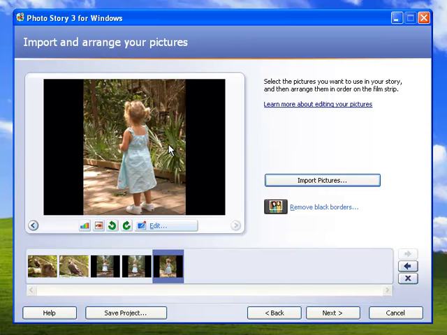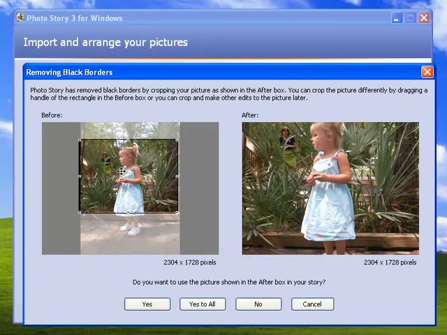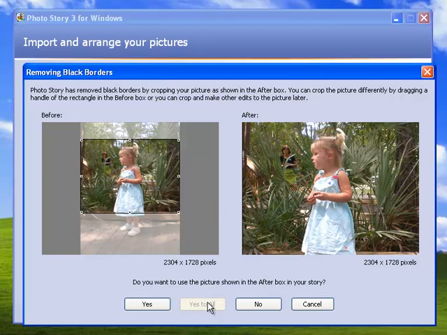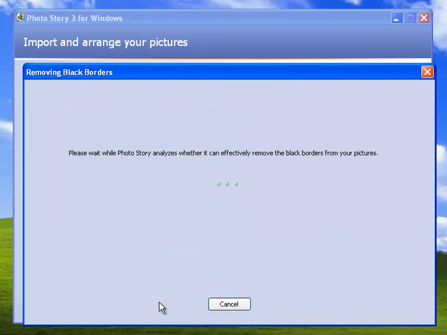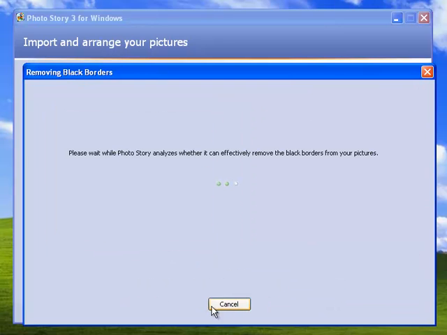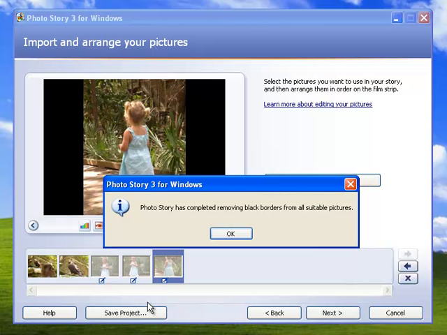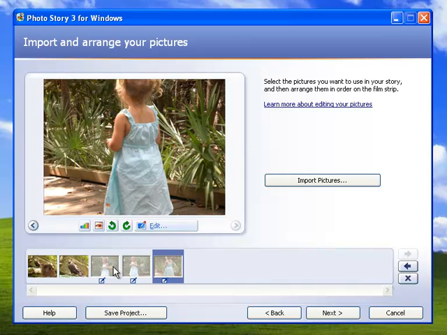Now notice that some of these pictures are in a vertical position instead of horizontal, so you don't want these black borders on your story. If you click on remove black borders, it will actually take those borders out, so your presentation won't have the black borders on it. And it's going to ask me if I want to save that, and I say yes. It'll take me back to the screen again, after I get all the black borders off.